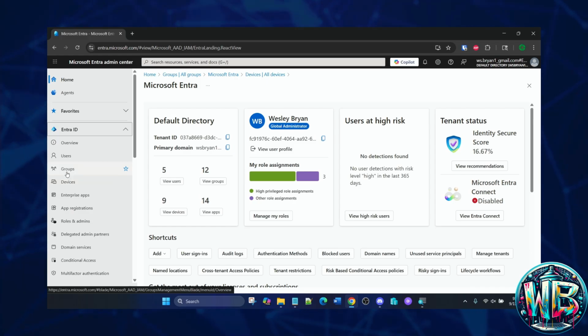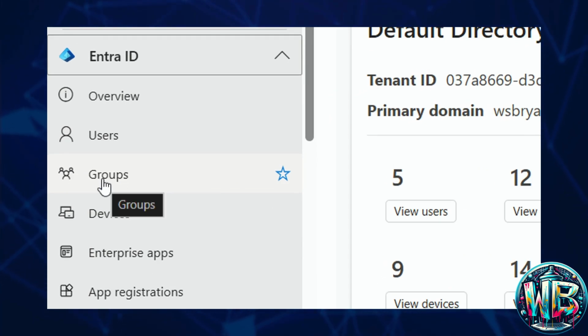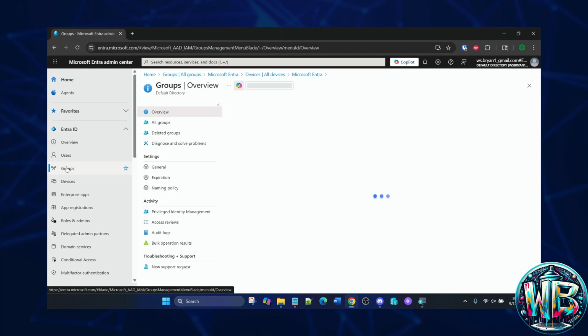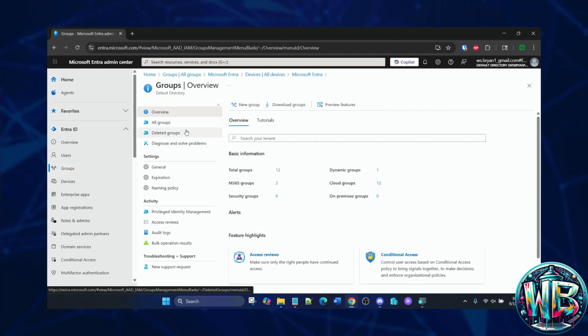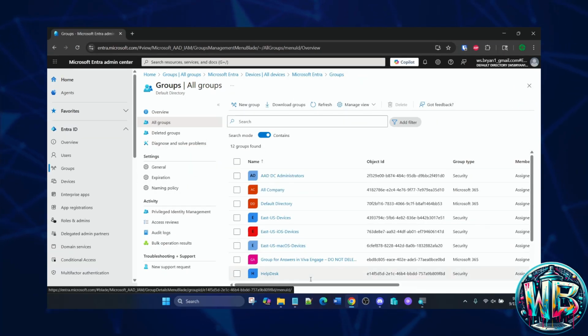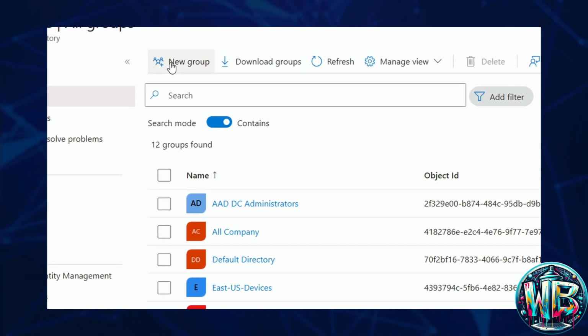Now from here, I'll try to zoom in, if you're like me and have glasses and are getting a little bit older, you might need a little help with that too. So notice that we have our groups right here, and we're going to select groups. There are a couple of different ways that we could do this. We're in the overview blade. I would be remiss if I didn't tell you, you can see right here we could create a new group. You can also view the groups, and if you're viewing your groups currently, you can choose new group here as well.